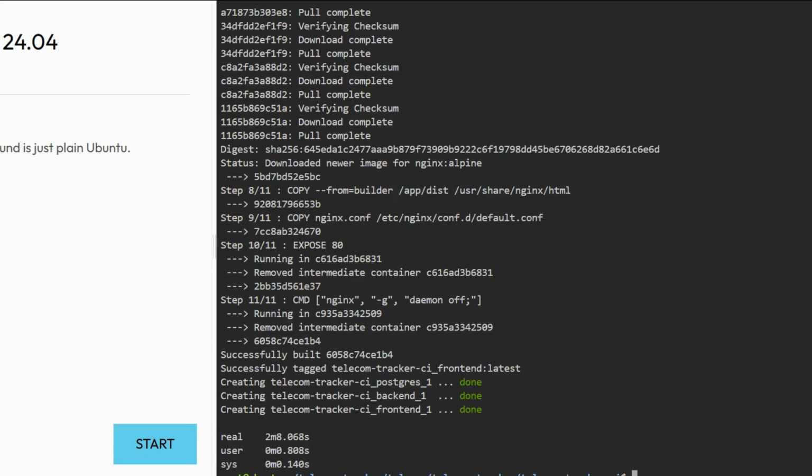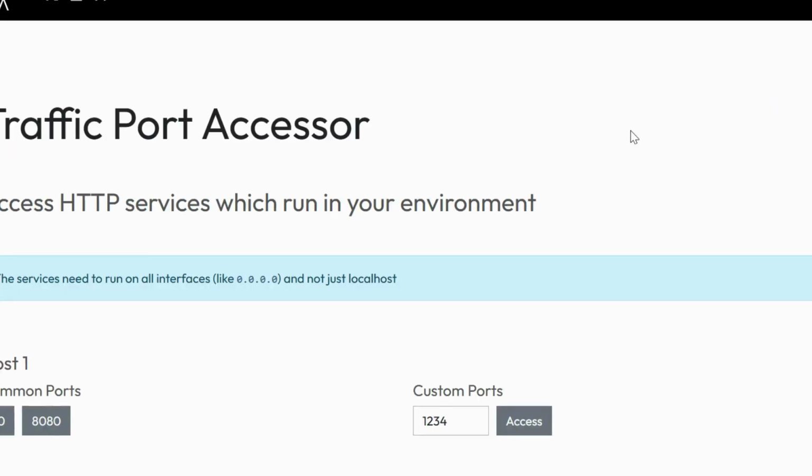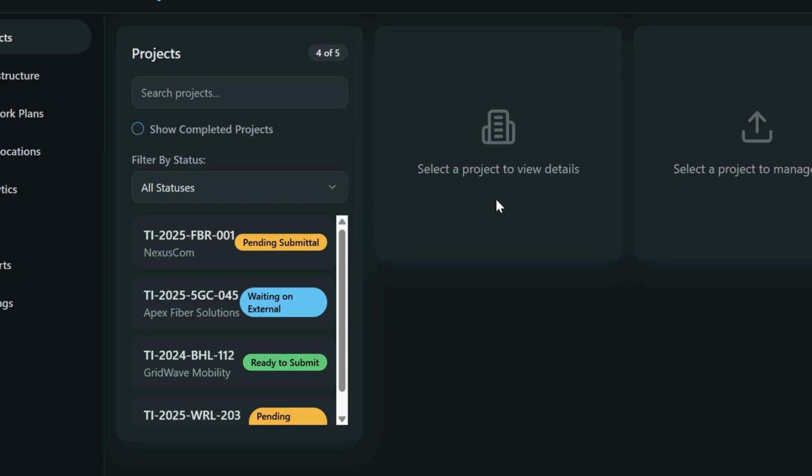All right, so it looks like the build process finally finished. So now we can go ahead and check out the application by going to the ports tab in the top right, and we can access the designated port for the application, which is port 3000. And we should see the application running.